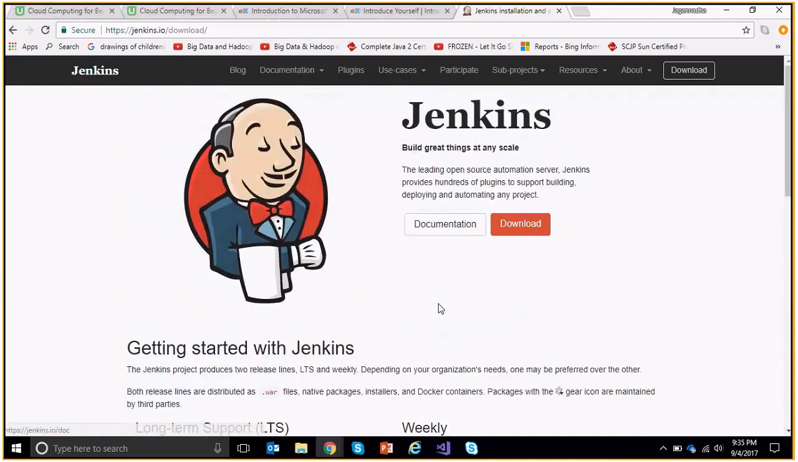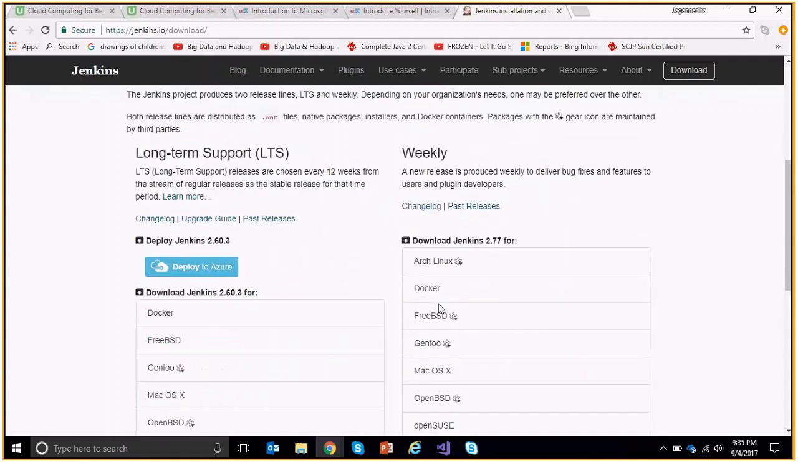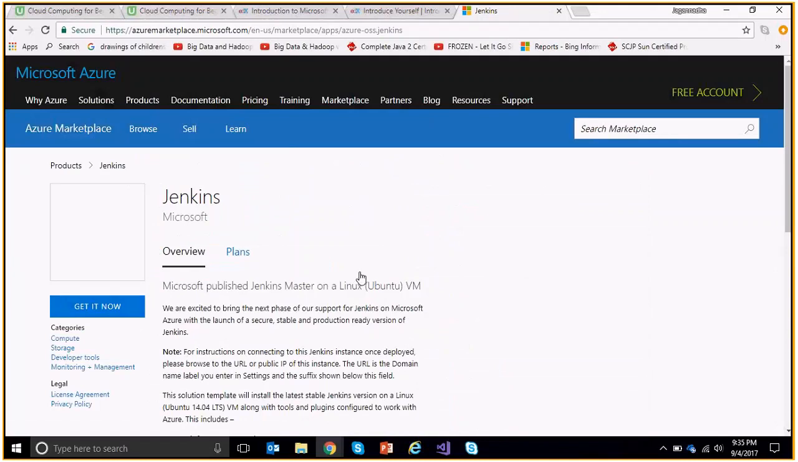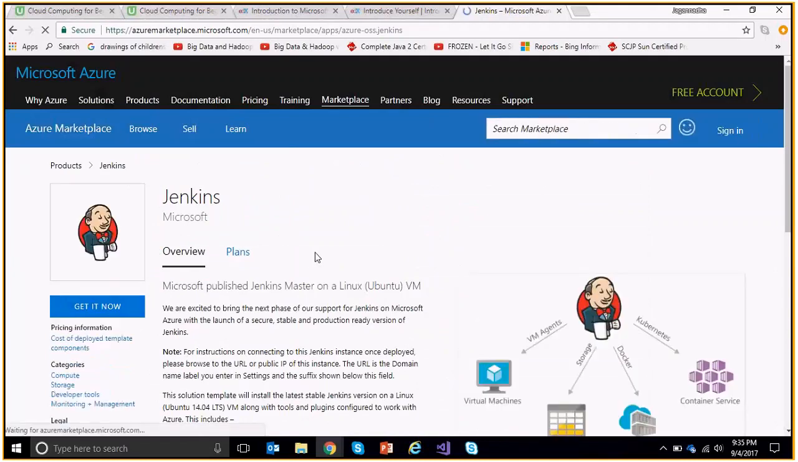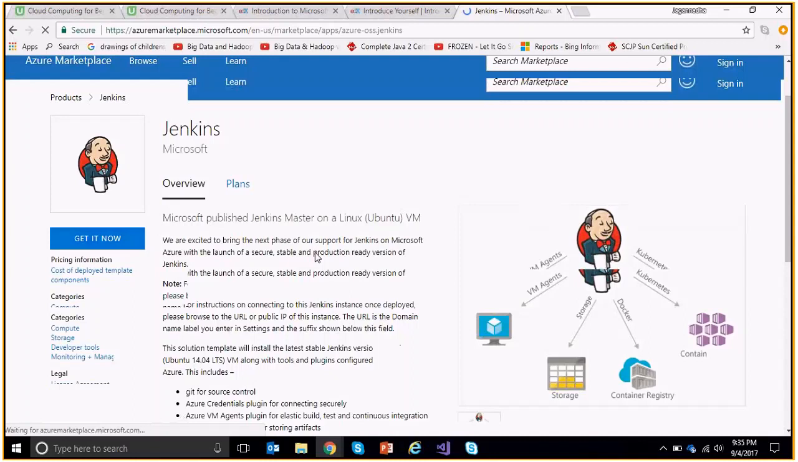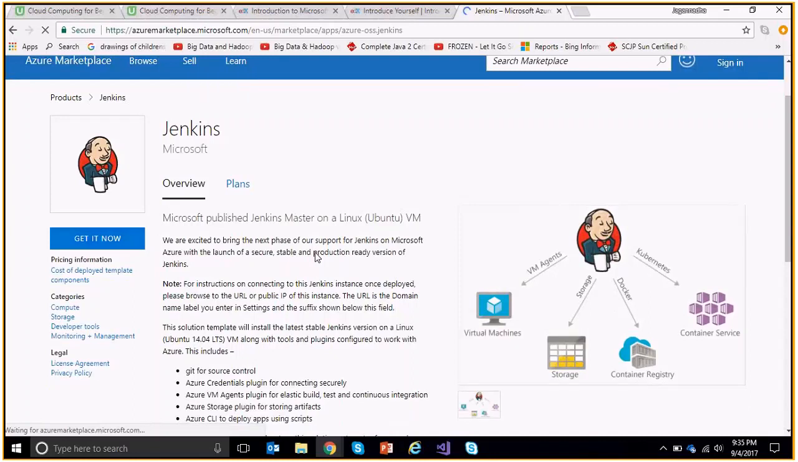That download page only gives you all these things. Click on that deploy to Azure. Download only gives that link to you. So this is what Microsoft published: Jenkins master on a Linux Ubuntu VM. When it comes to Jenkins, there are concepts called Jenkins master and Jenkins slave.